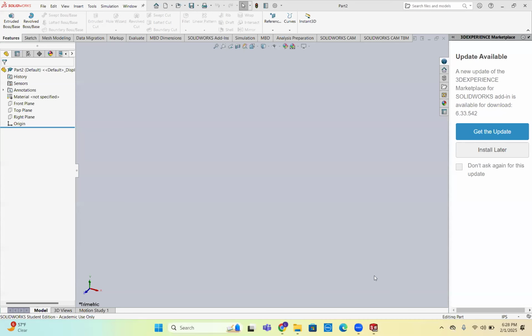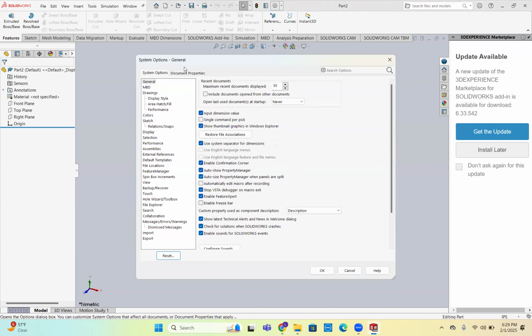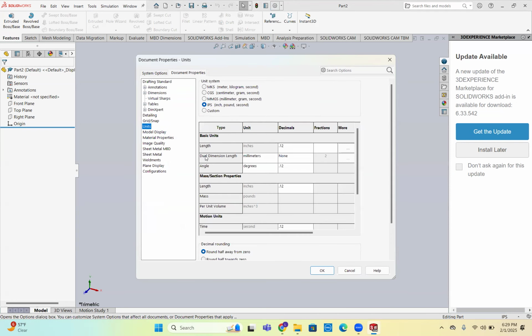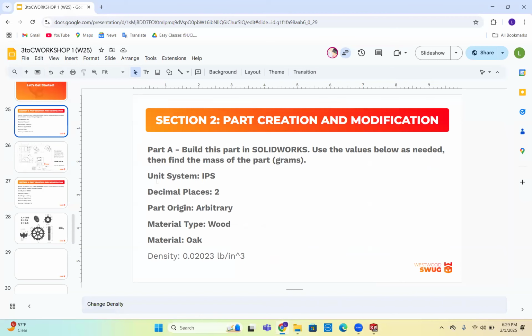So I'll open up SolidWorks, get to a part, new part. Awesome. It tells us that the unit system is IPS, and if one wants to change the unit system, there's a couple different ways. You can hit the options button and go to document properties and hit units and then change it. Or you can go to IPS, right? Cool. And it tells us that our decimal places is 2 and our material type is wood and our material is oak. So I'll do that.